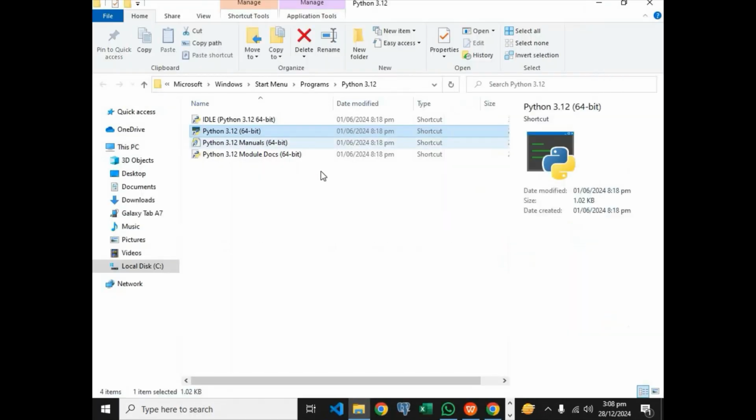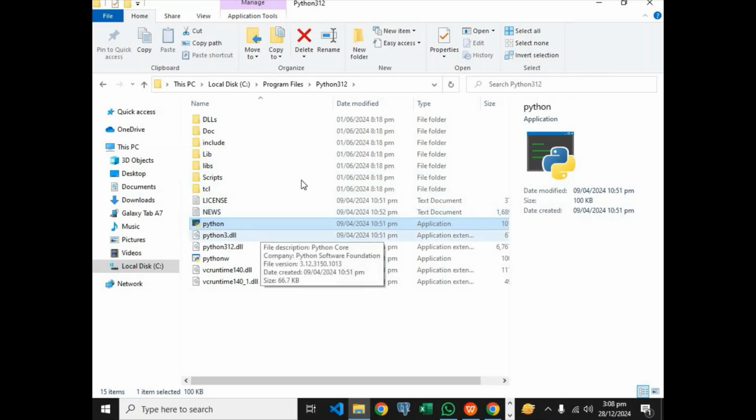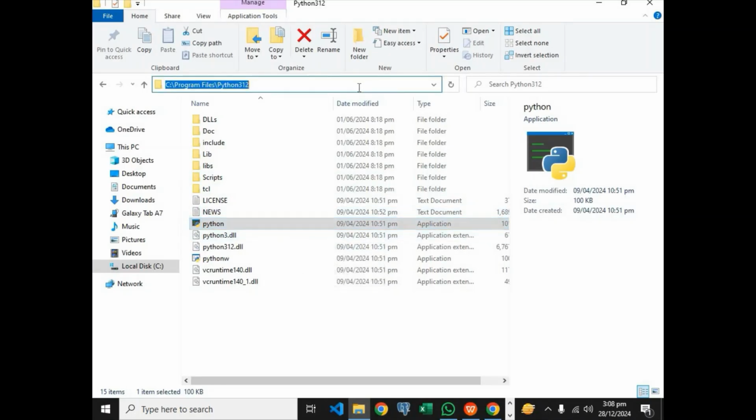It's going to take you here. This is Python 3.12, 64-bit. Just go ahead and right click it as well, and open file location. It's going to take you here. Now just come up here, click here and copy this path, Program Files Python. Copy it, come down here and type env.